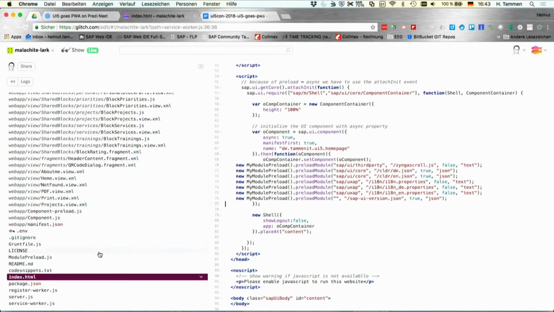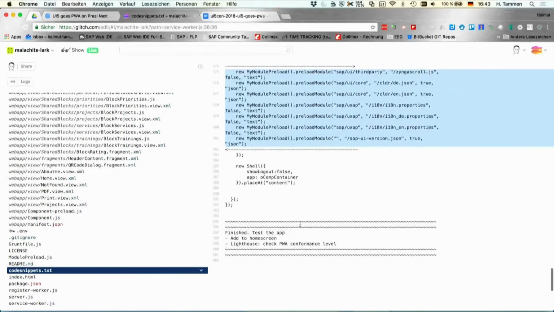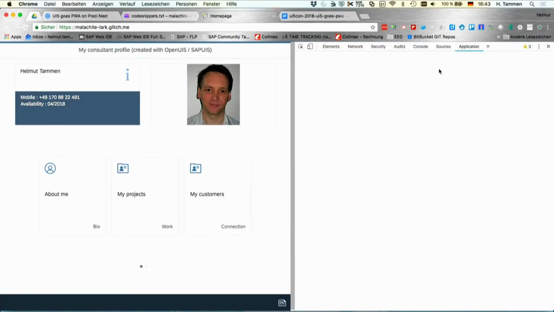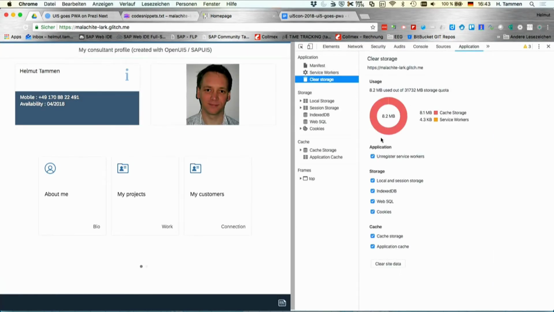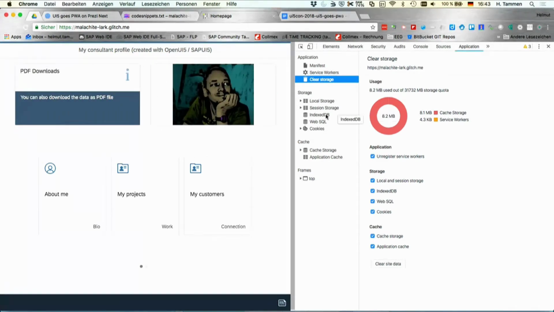Okay, and let me see. I think I'm at the end with this demo. Yeah, so I show you the result. I start the application again and go to the application tab. Now you see there are 8.2 megabytes. There were 7.9 with the last call, but we loaded a few other files now.